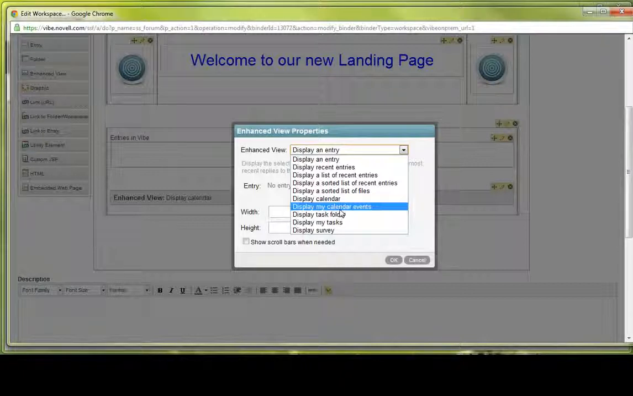So if you embedded this on a landing page, any unique user that was coming to that would see tasks that are pertinent to them and not necessarily to the entire team. So that's kind of a cool feature. Displaying a task folder is an enhanced view to display a specific task folder with information about each task, such as the title, due date, priority, and so forth. The My Tasks is similar to the My Calendar events in that it will display tasks that the unique logged in user is assigned to.